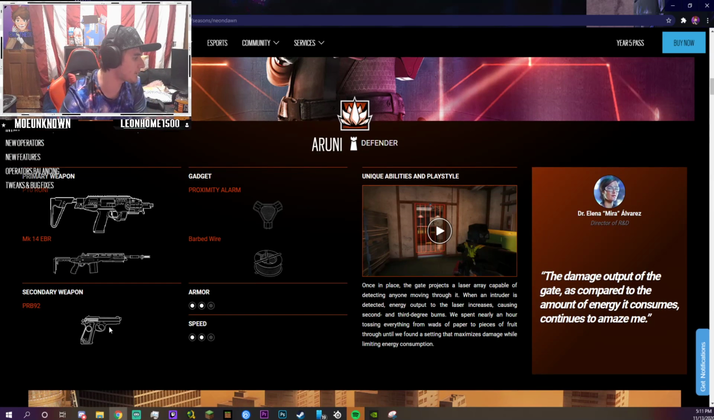And they get Cap's pistol, 2 armor, 2 speed, which it seems like they're making all the operators 2 armor, 2 speed, which is really good because no one was going to play at 1 speed. These are just 2 overpowered. And she also gets barbed wire and proximity alarms, which I feel like is really balanced.